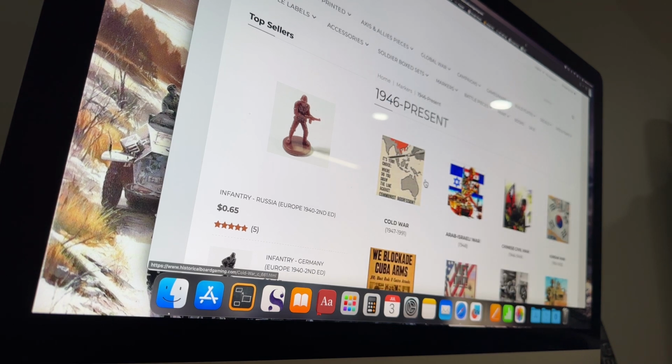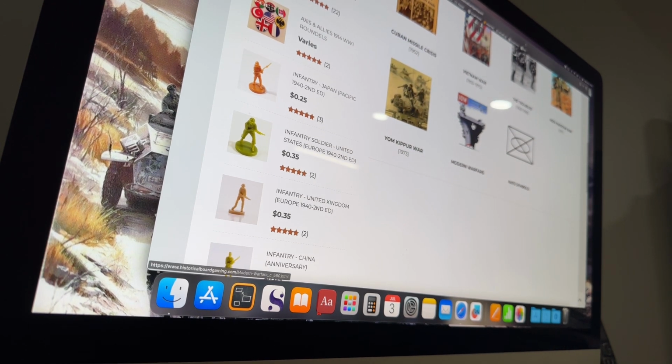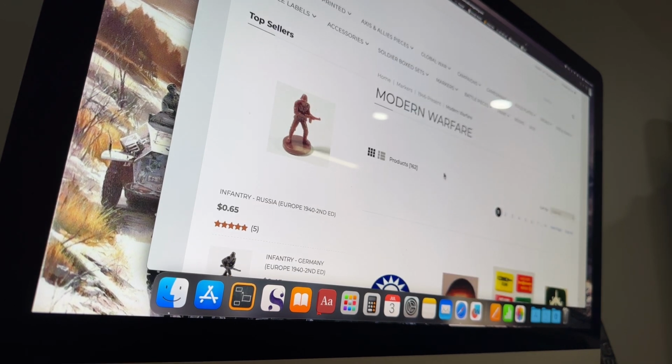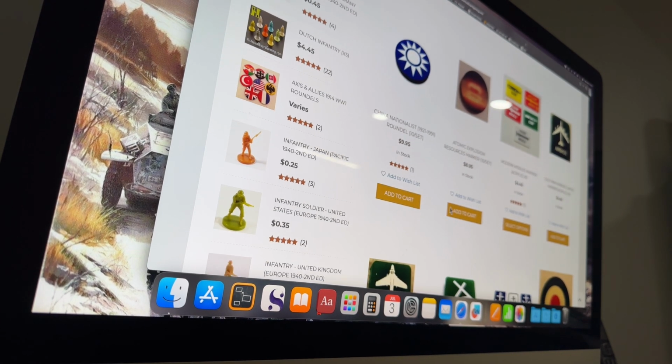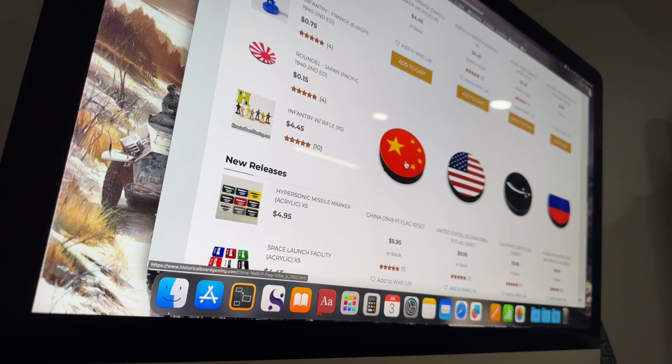For the next ones, we have to go back to the 1946 to present screen, come down here and click on Modern Warfare, and then on page 1, we have China and U.S. Global Command. Okay, so there's those. As far as major faction roundels go, that just leaves 2 more we have to find: Far East Command and U.S. Pacific Command.